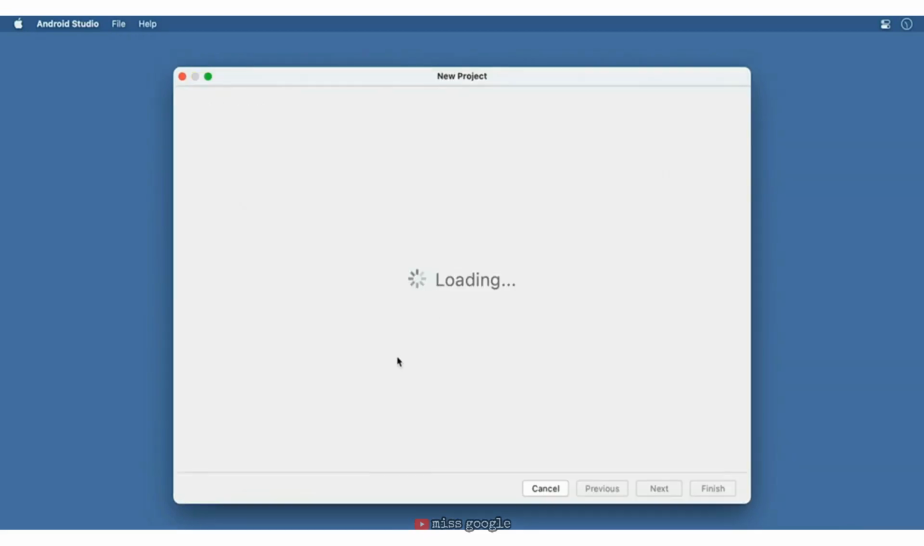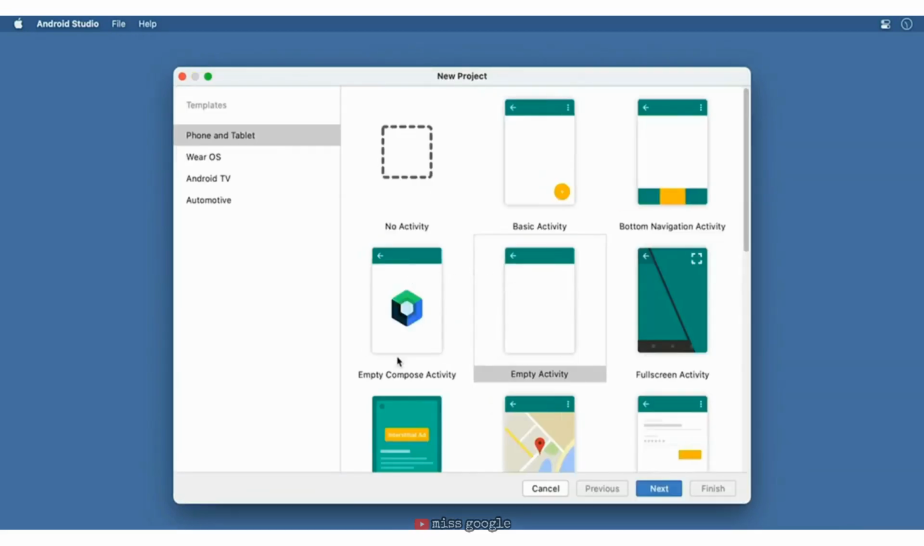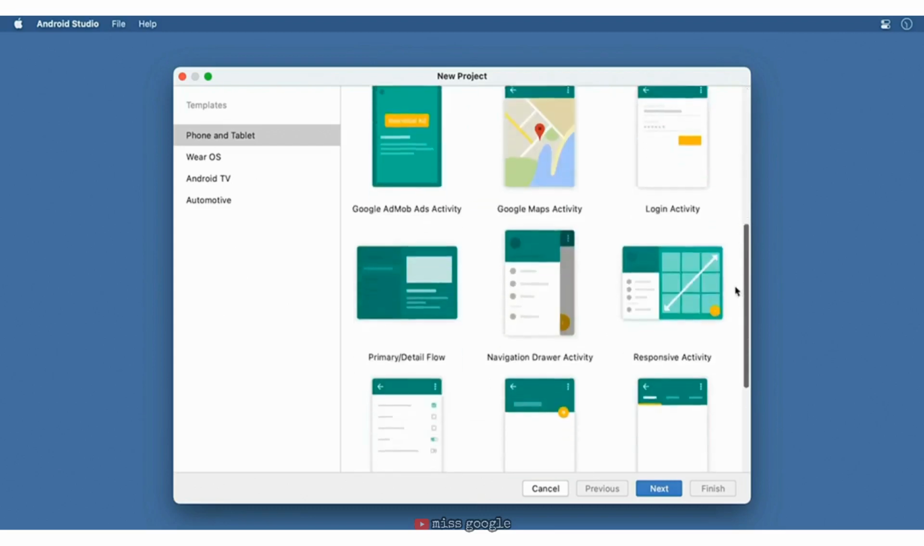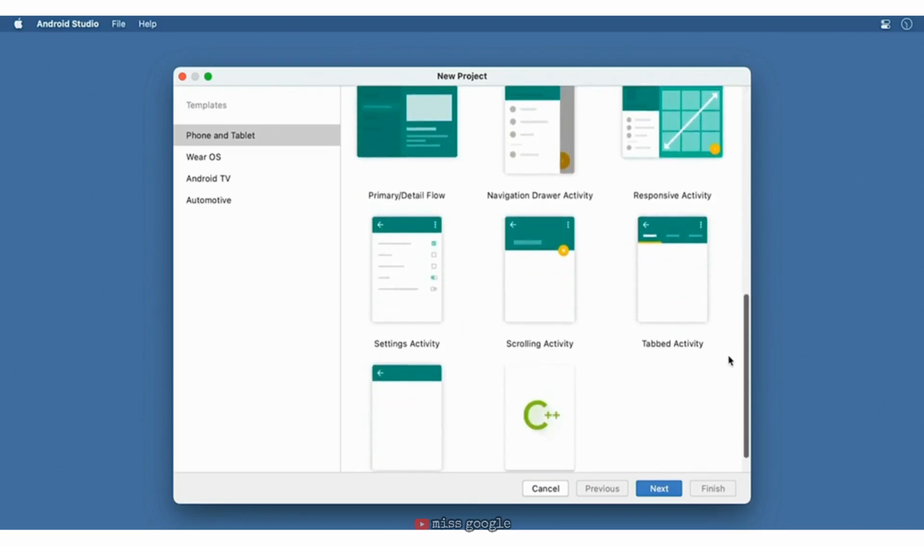Click the New Project button, and then on this first screen, you'll be asked to choose a template for your app's primary activity. The simplest is called the empty activity. It doesn't give you any functionality other than just displaying a little bit of text. If you want to step up a little bit in complexity, try the basic activity. It has 2 fragments that are managed by the navigation component. And then there are many other templates here for more advanced functionality.